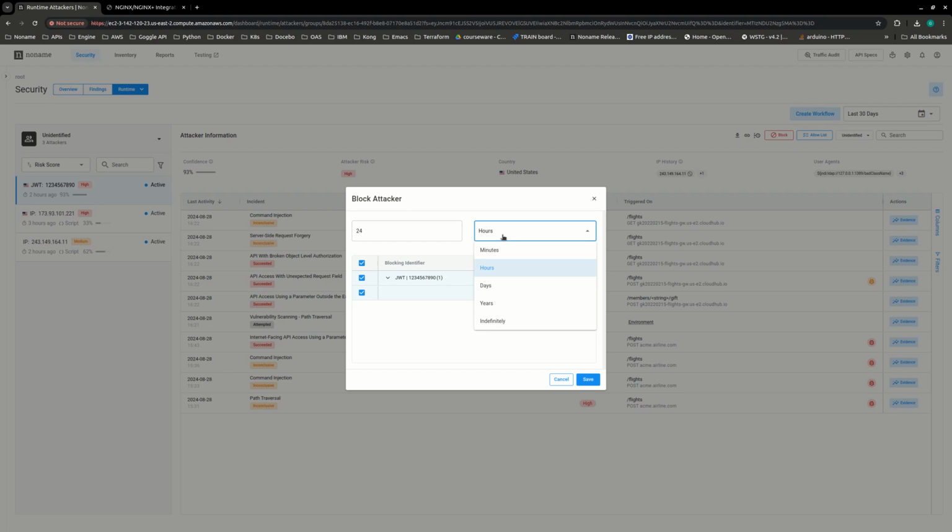And why would you want to block for a temporary amount of time? Primarily because you may not have all the information. Generally speaking, when you have an attacker, you need to perform your due diligence. Sometimes, not always, sometimes it's best to block first and ask questions next. Okay, especially if you see somebody who has a high risk factor, right? Like this individual or this API user.